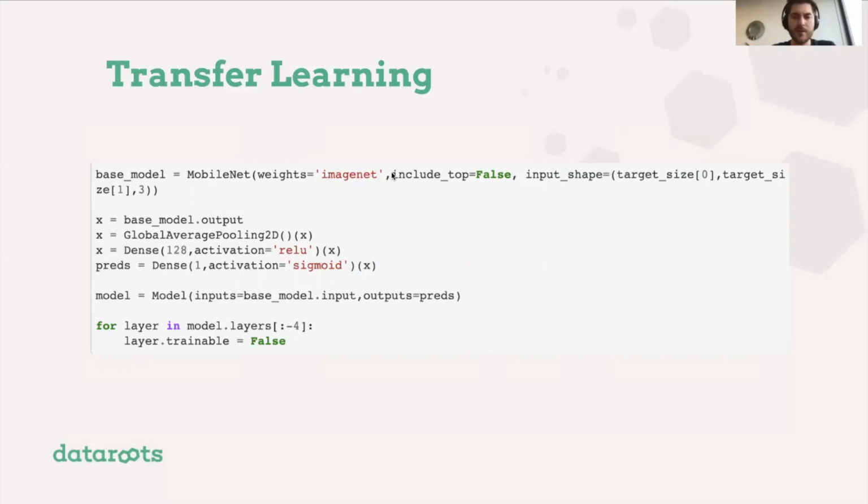And as I said, we don't include the last layer, the top layer, because our main purpose is to classify either masked or not masked faces. And here we set the input shape of the given image. So it's the image width, image height, and the 3 is the number of channels like red, green, and blue.